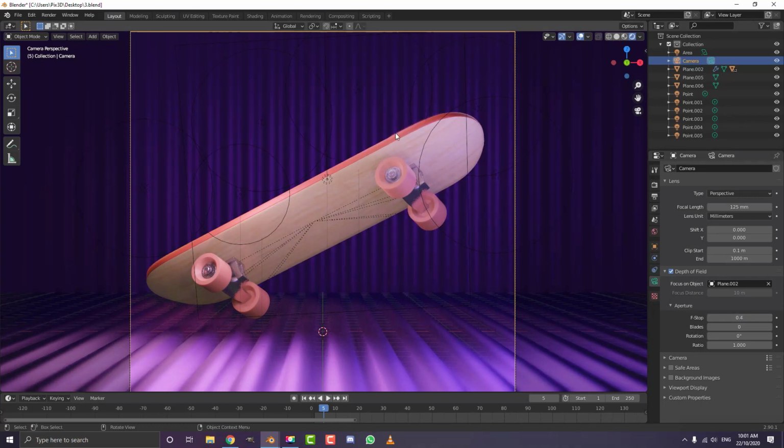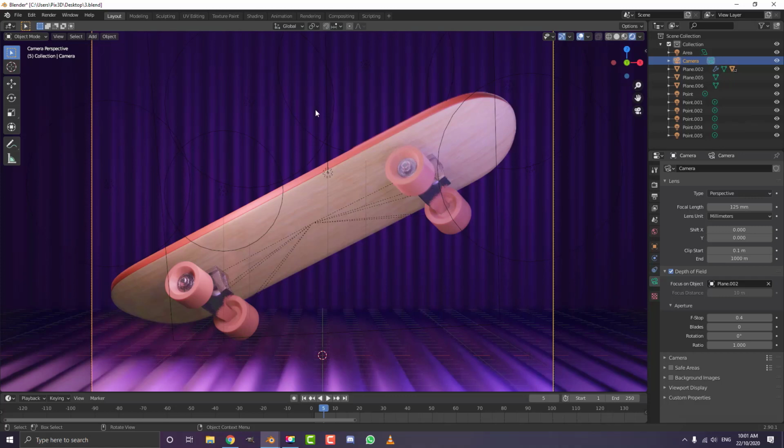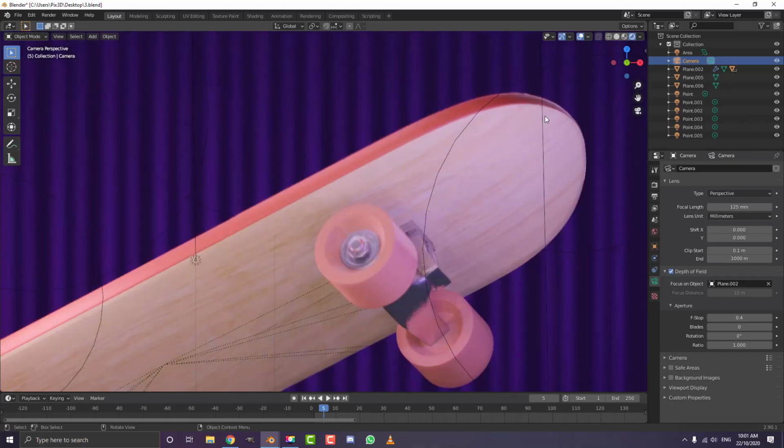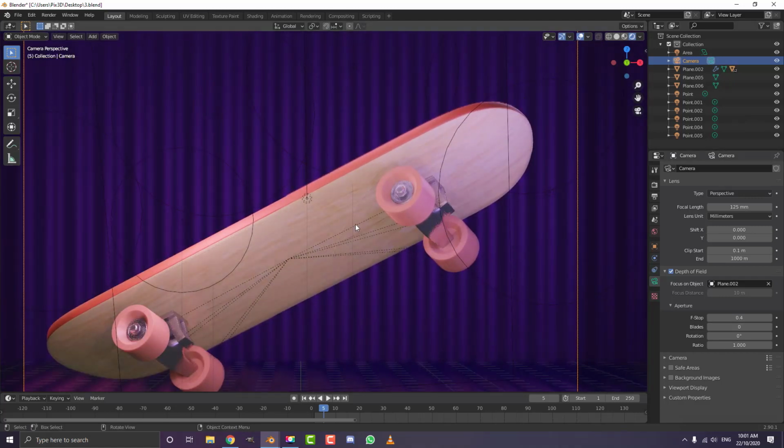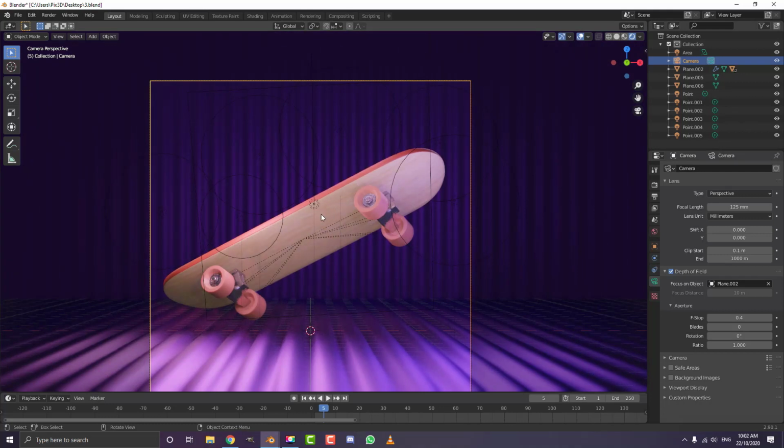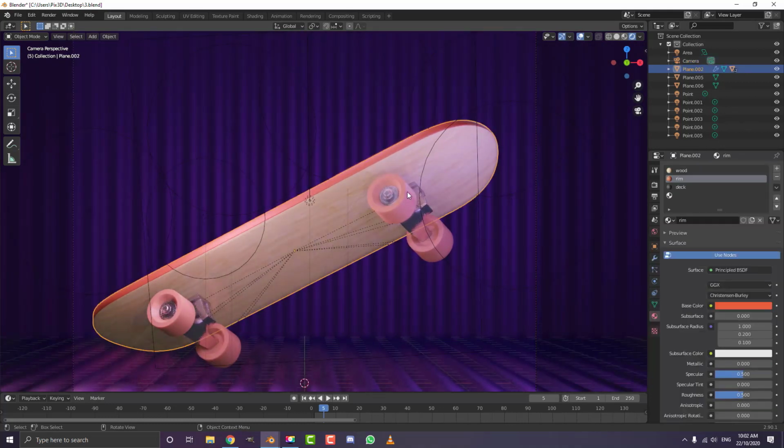So now we're going to see the background has got a little bit of soft focus, and the edge of the board here does as well. Now you can mess around with that value as much as you want. So let's just quickly grab some of these materials here.